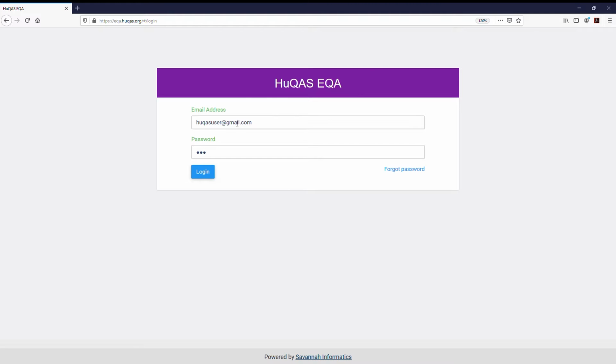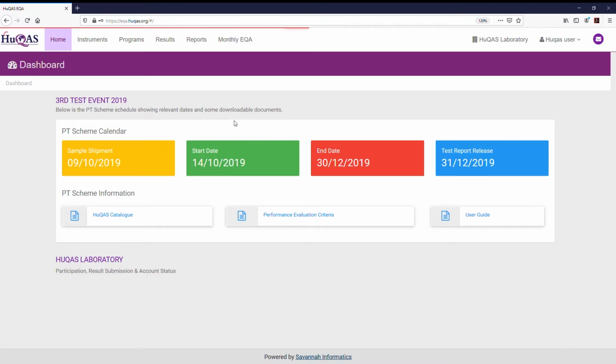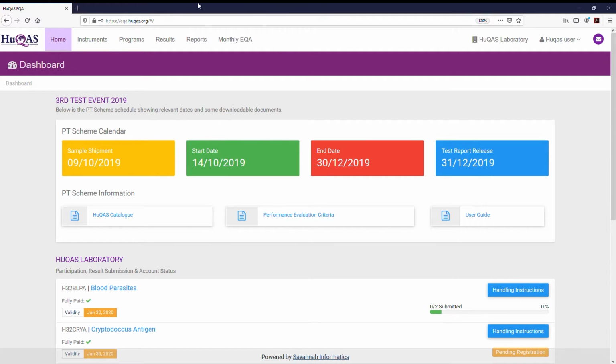to the HuQAS user guide on managing instruments. Log into your account and click on the Instruments tab. This page will show a list of all your registered instruments.